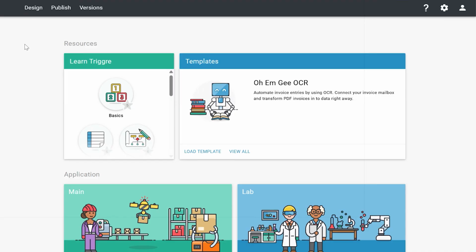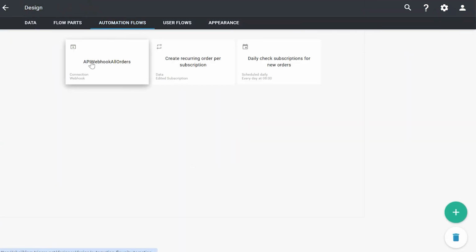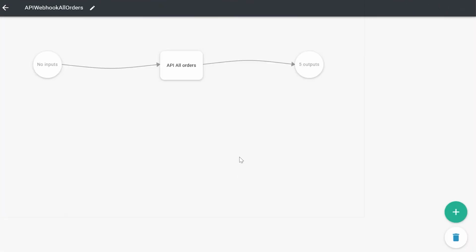So how did I create this? Well, let me show you in the designer. The most important thing is that you make a webhook available for Power BI to connect to. It's an automation flow, and as soon as you create a connection trigger, you can select webhook. For a webhook, it's important to have outputs, because that's the information that you are going to send to the other application, in this case Power BI.